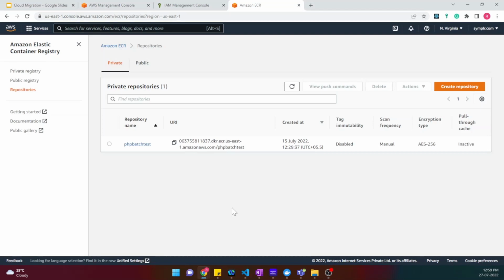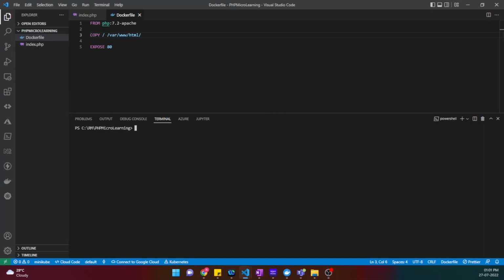In my AWS console, you can see the ECR. There are private and public repository options available there. And here you can see I have already created one private repository named PHP batch test. So let's create another one. I'm going to create an ECR repository using PowerShell. So this is aws ecr, and the command for creating the repository is create-repository. The parameter that we have to pass is the repository name.